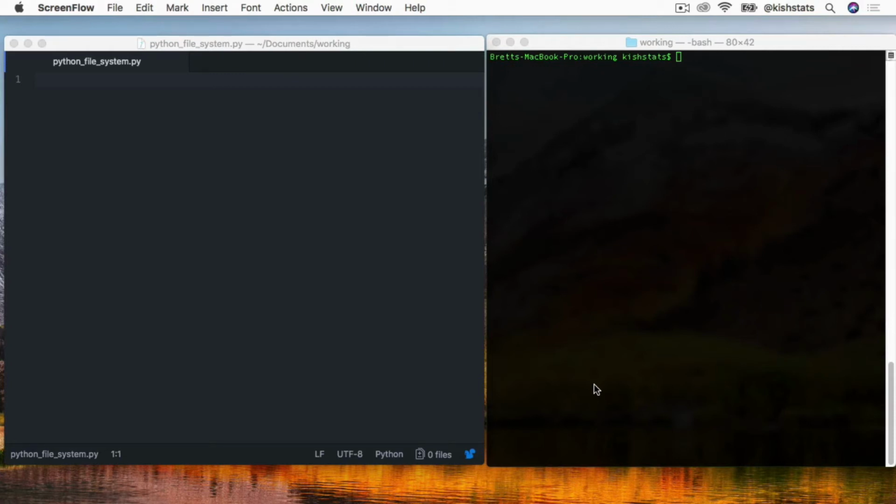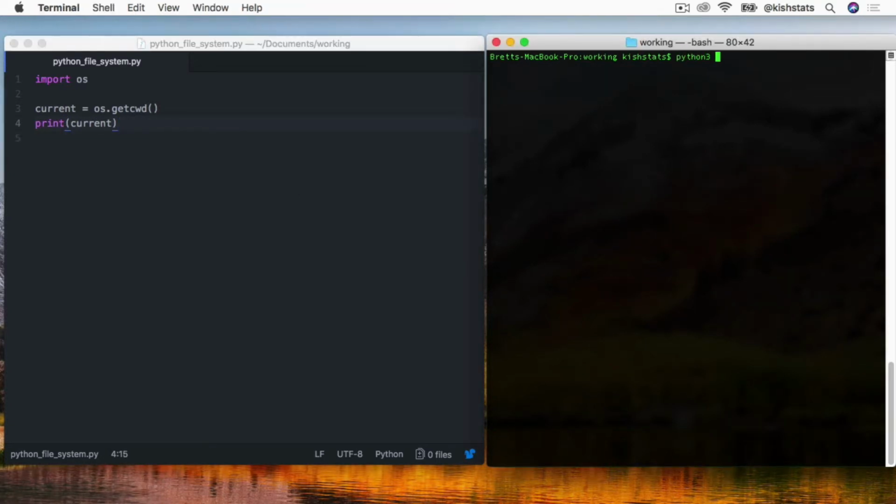In this video, we'll be working with the file system in Python. So the first thing we're going to do is import the OS library. And once we do that, we can check what our current working directory is. So I'll just make a variable called current, set to os.getcwd, for get current working directory. And then if we go ahead and print that, we can see that we are working in a directory called working inside of our documents folder.